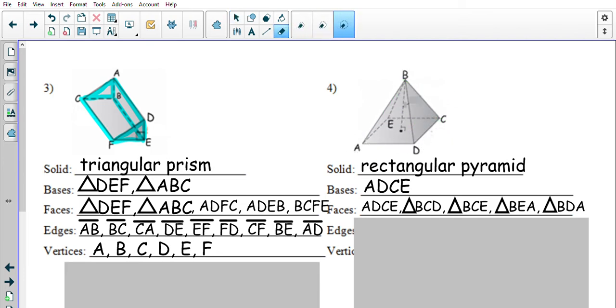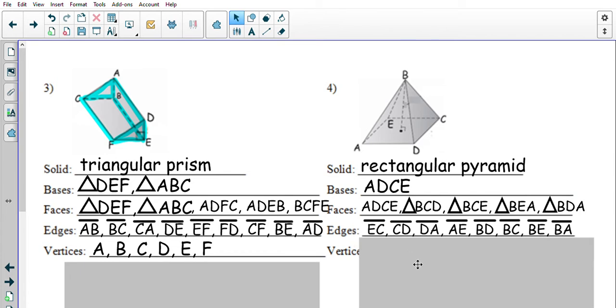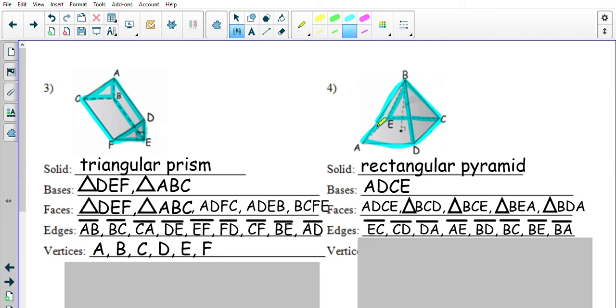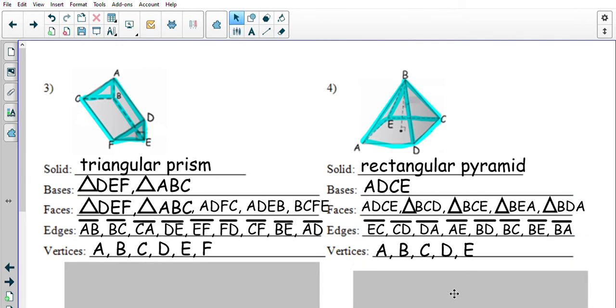All right, let me erase that so we can identify our edges. We have, I think, 8 of these. We have the 4 from the top down, and then we have the 4 around the bottom. So I'll highlight those in blue. We've got EC, CD, DA, AE. We've got the ones that connect them, so BD, BC, BE, and BA. So yeah, we have a total of 8 of those, and our vertices are just A, B, C, D, E.